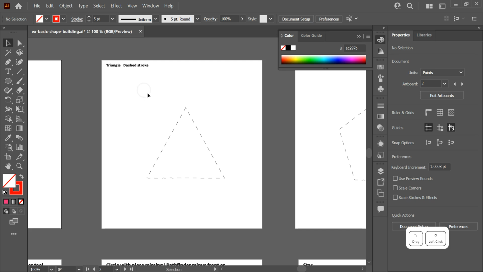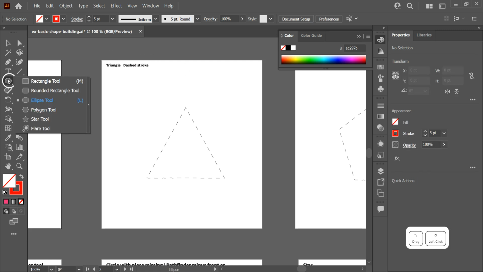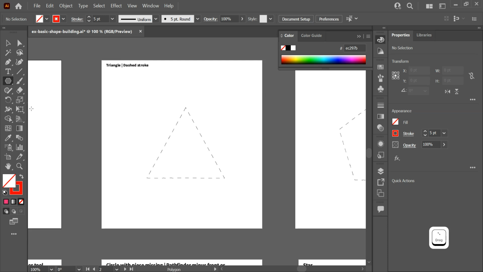Let's move on to the next one here. Here we are creating a triangle with a dashed stroke. So we could look for triangle underneath our shape tools by clicking and holding over here, but you'll see there is no triangle shape. So we are going to select a polygon because the triangle is a polygon, and we will learn how to make shapes of different numbers of sides.